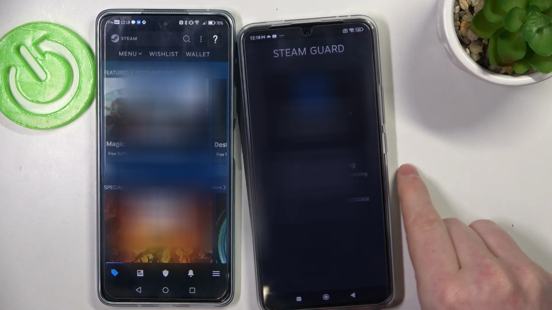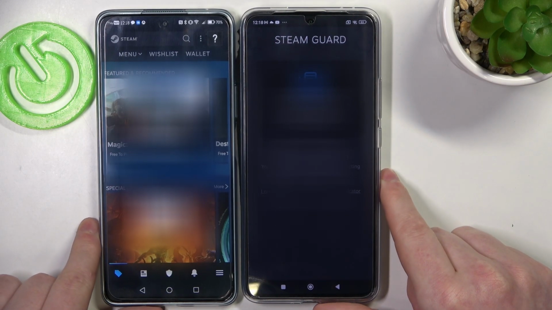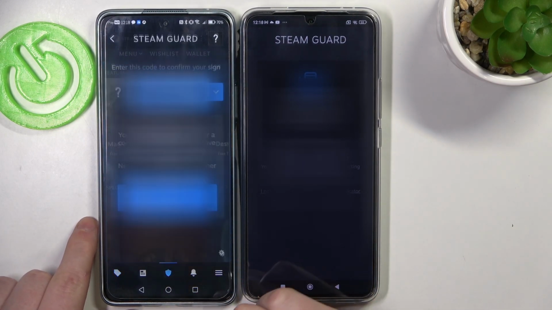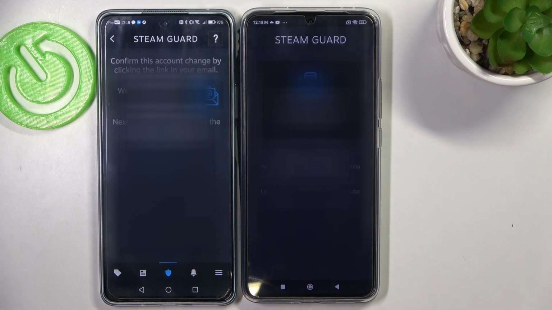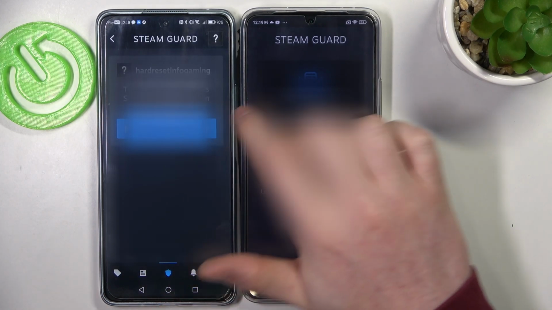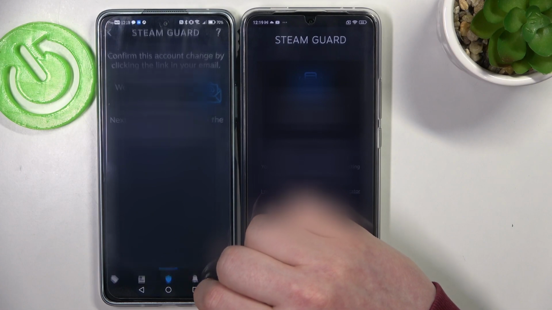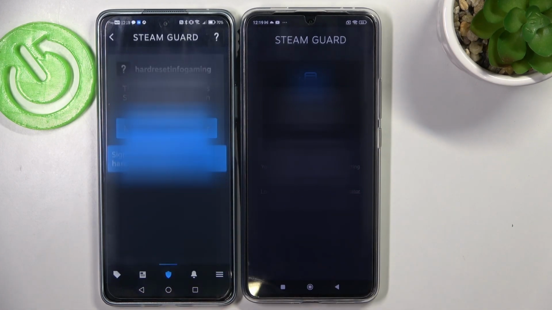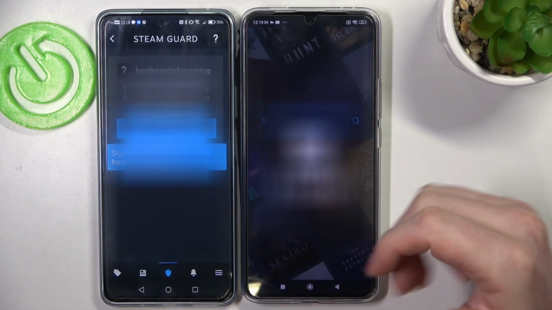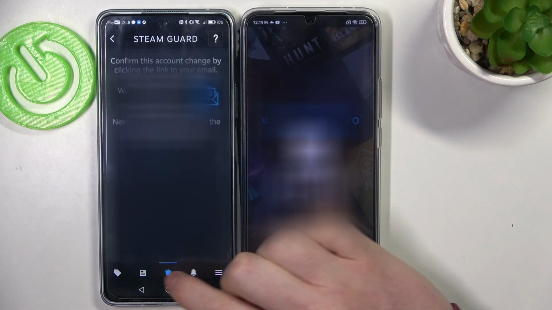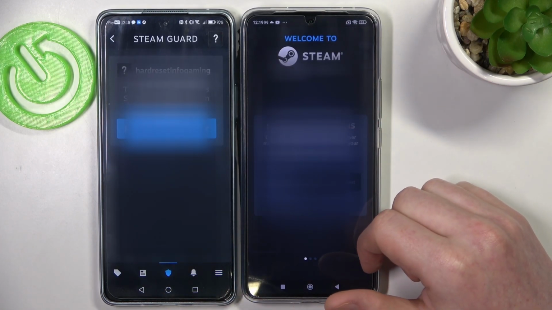Now we need to use the Steam mobile app to confirm that we're signing in. So click on the Authenticator code, and here we need to approve it. Or if you don't see this approval, then again go for this Authenticator and use the code instead.